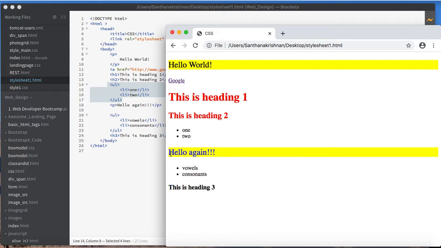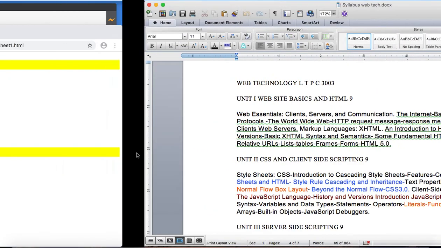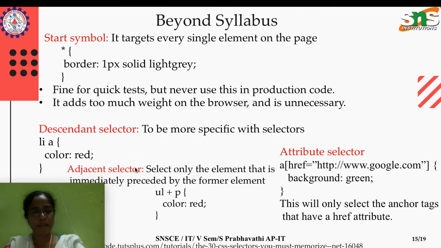Okay, because I have given this paragraph style differently. So this is followed by this UL. This is preceded by UL, so the paragraph which is preceded by UL will have the color blue. So this is all about the adjacent selector. And attribute selector means this selector belongs to anchor tags that have href.